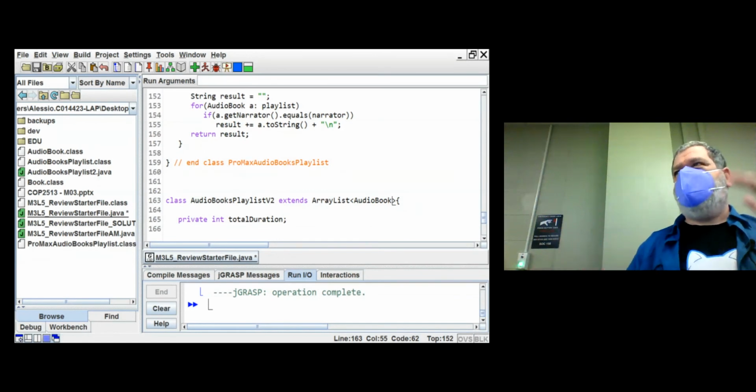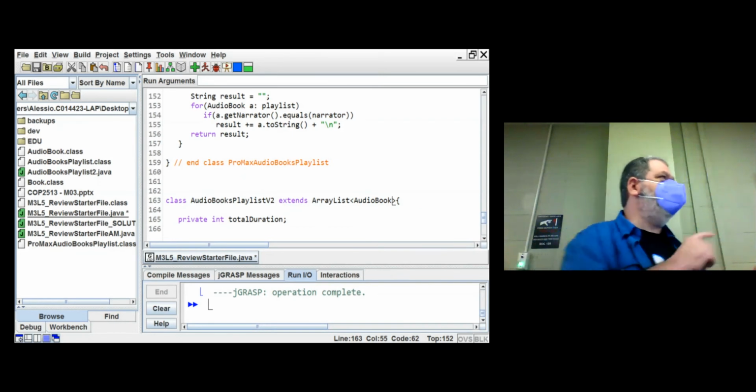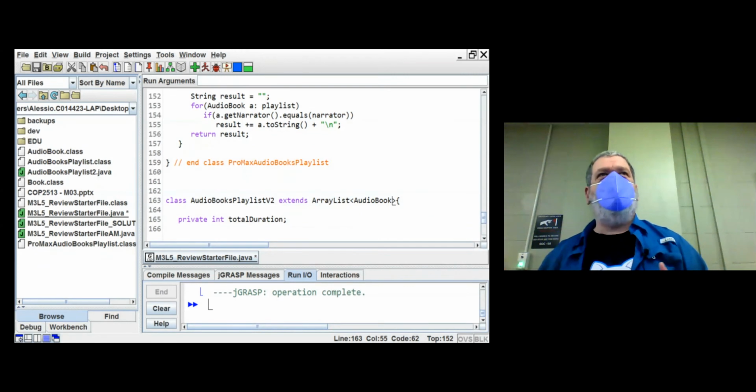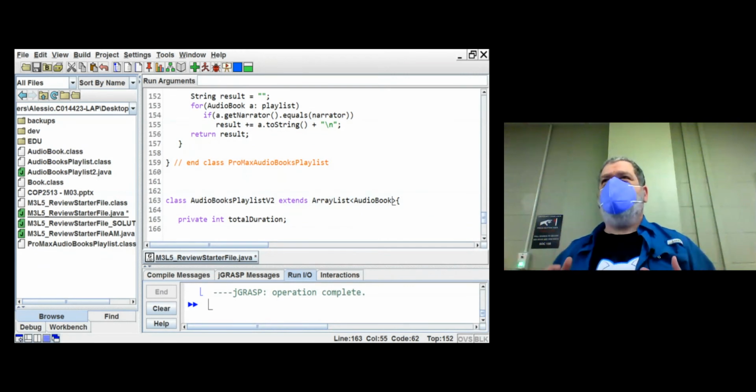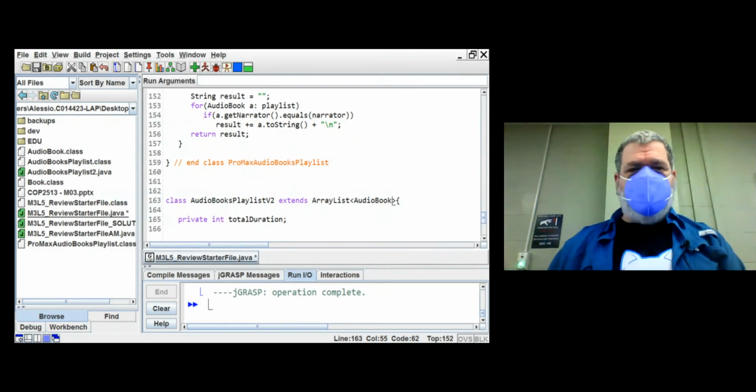So remember that slide and that table in the textbook that said, you have an add method, you have a contains method, you have this, you have that, you have clear and whatnot, I don't remember. All of those methods right now are inside AudiobookPlaylist v2. There are also attributes, but I don't care about those. I care mostly about the methods here. So, all right, I got that done.